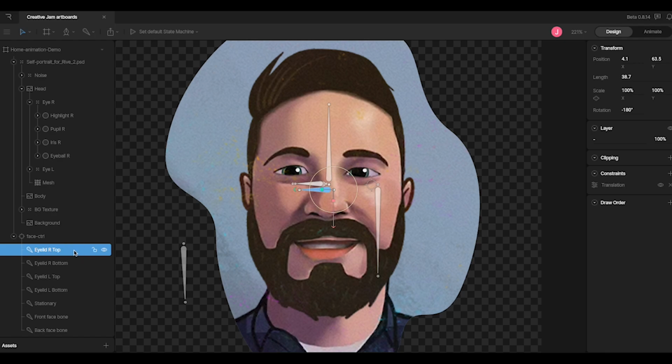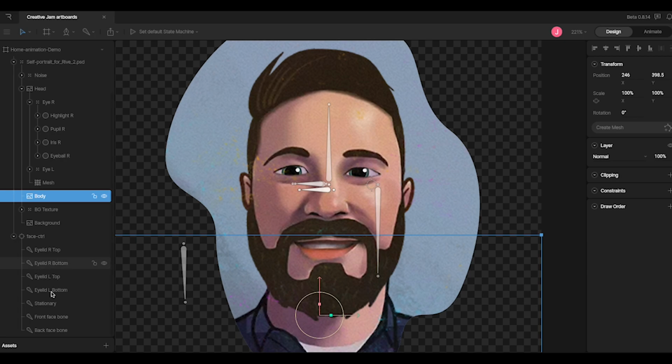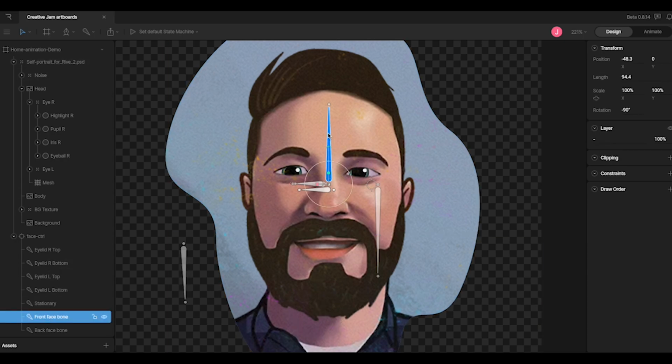So there are bones for different parts of the face. I created these bones for the eyelids, eyelid top and bottom, in order to allow me to do a blinking effect. So this is the eyelid for top right. So if I move this down, you'll see I have some control over that eyelid there. Undo that. And then the main bone is really this one that's called front face bone.